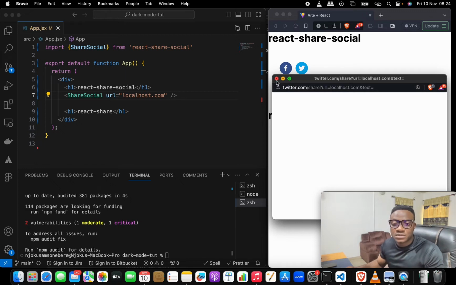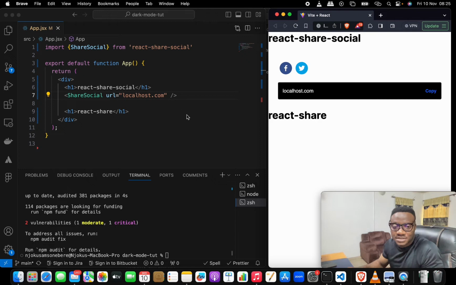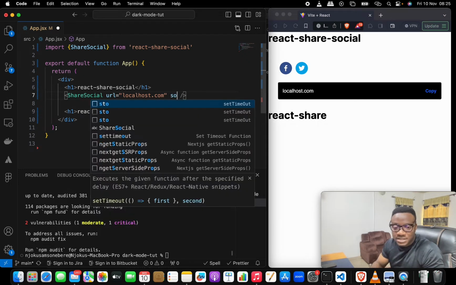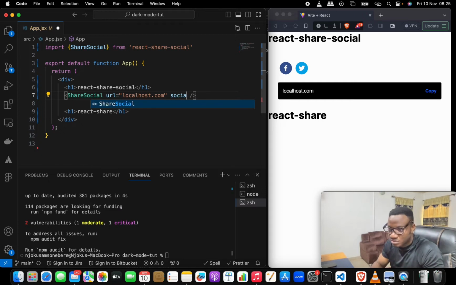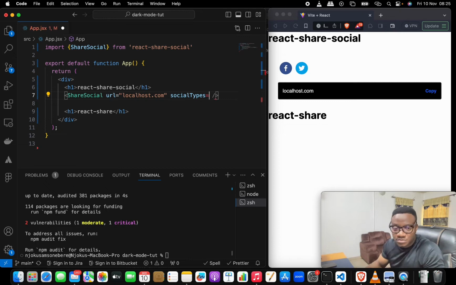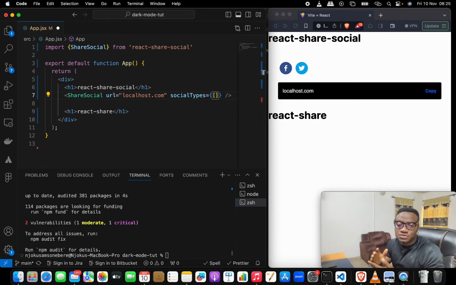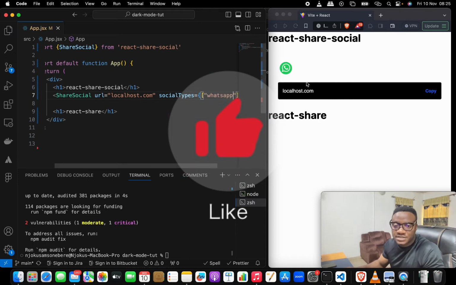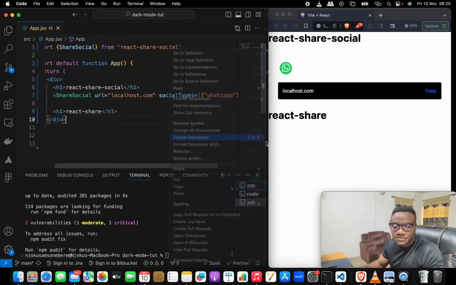But we want to add in those social media icons that we really want. So let's regulate that using socialTypes. You now add a second prop here, that is socialTypes, and it's going to be an array. Inside of this array, all you need to do is enter each of those icons you want to show up. For example, I want WhatsApp to show up, so I add WhatsApp and save, and now you see WhatsApp is showing up. I can just format this a little bit.